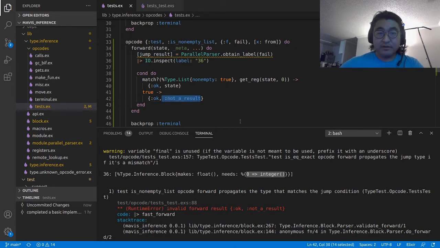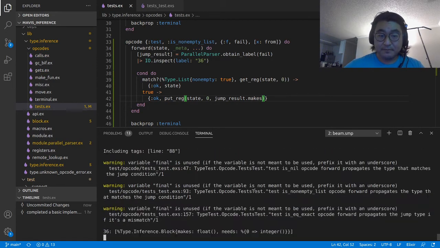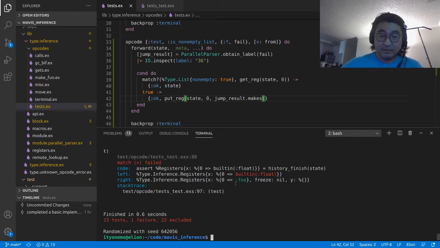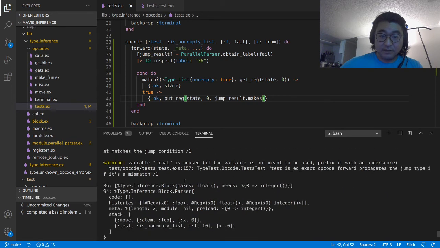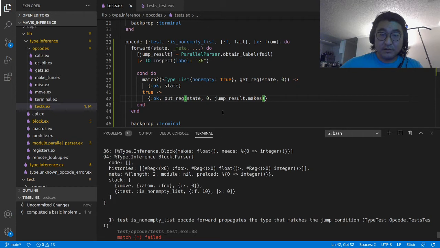But yeah, so let's do this. Okay, we're going to put register state 0 jump result dot needs or makes, and so that should make this pass. Oh, right. It's expecting built-in float. Why did that not show up? Hold on, makes a float. Put register 0. Let's see. So the history says register 0 float, register 0 float. Oh, and it became foo again. Ah, right.